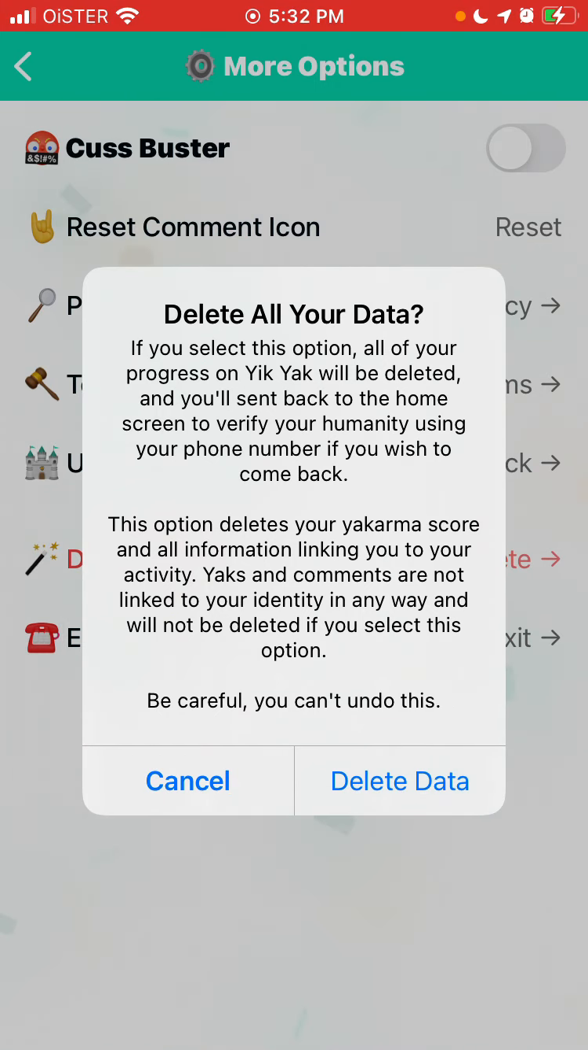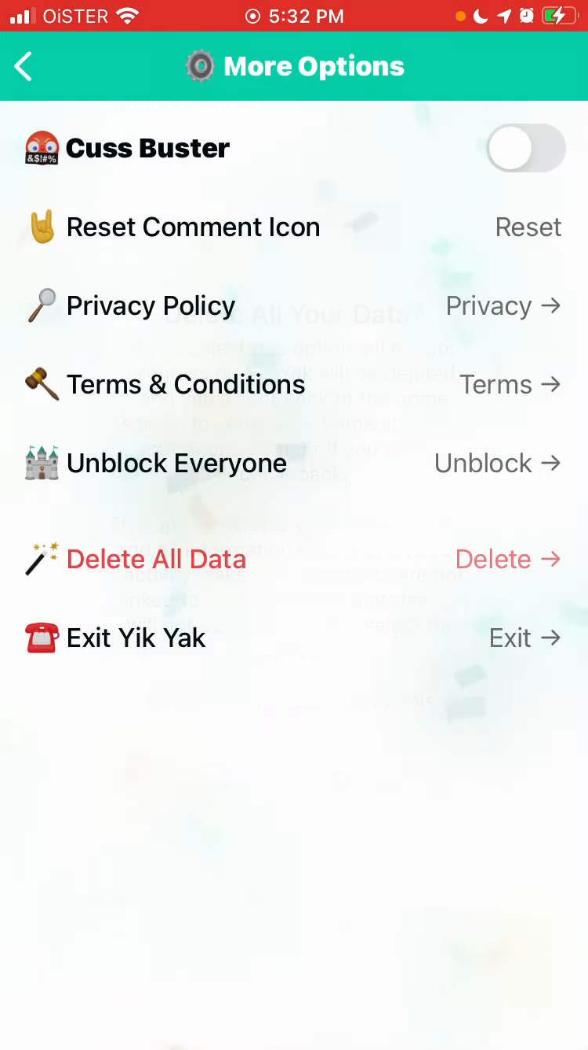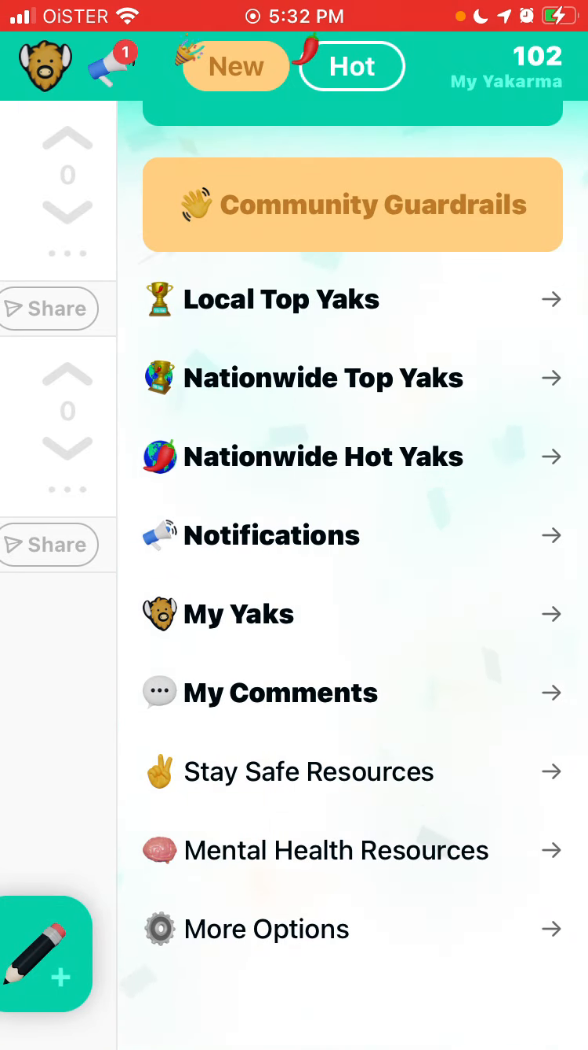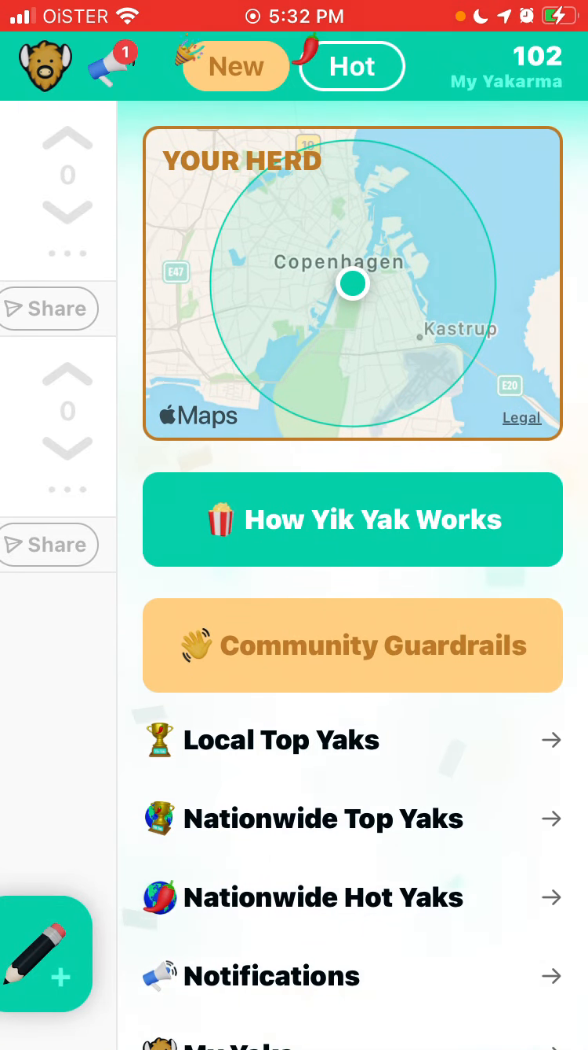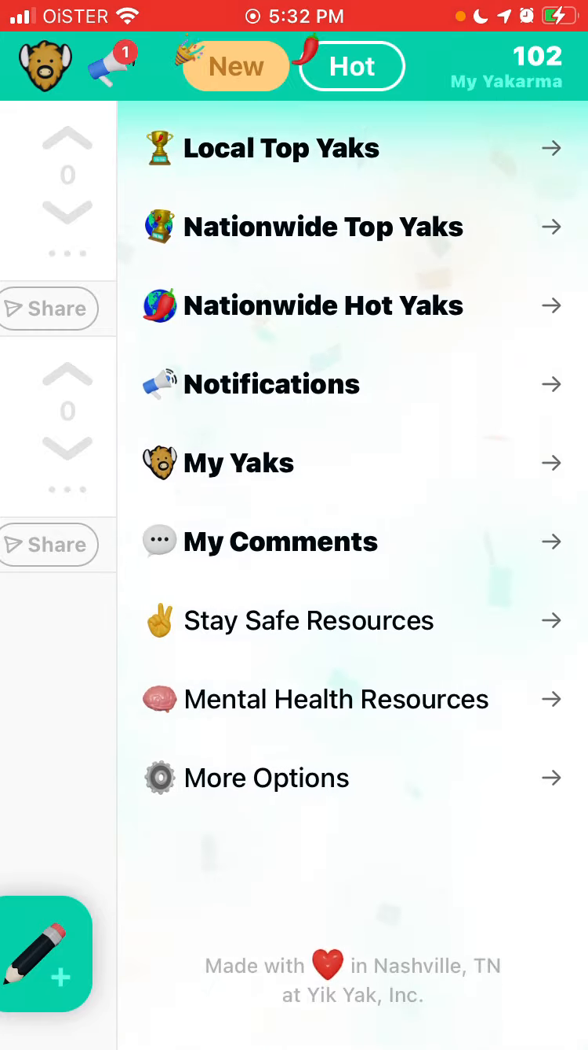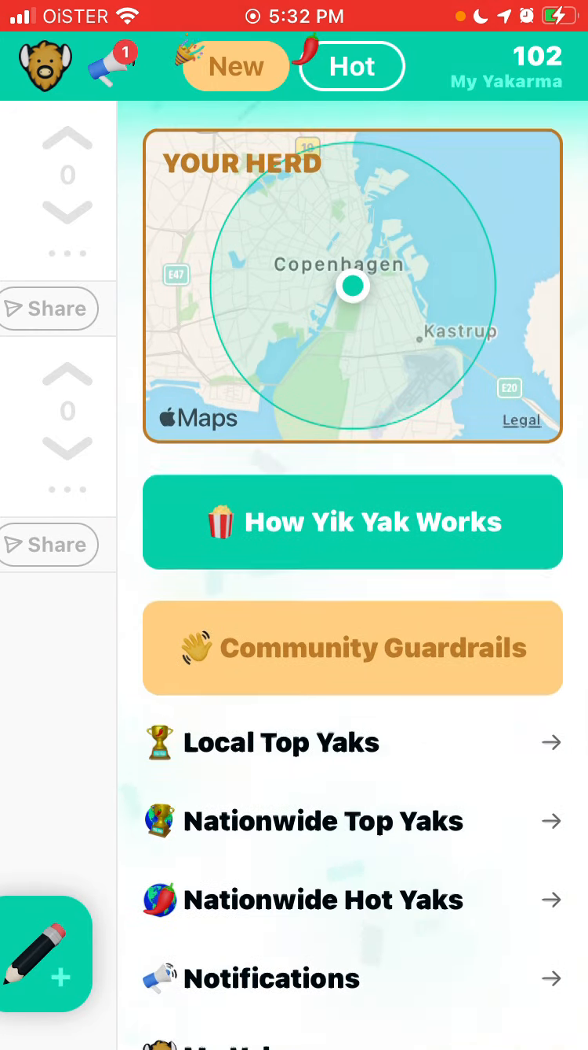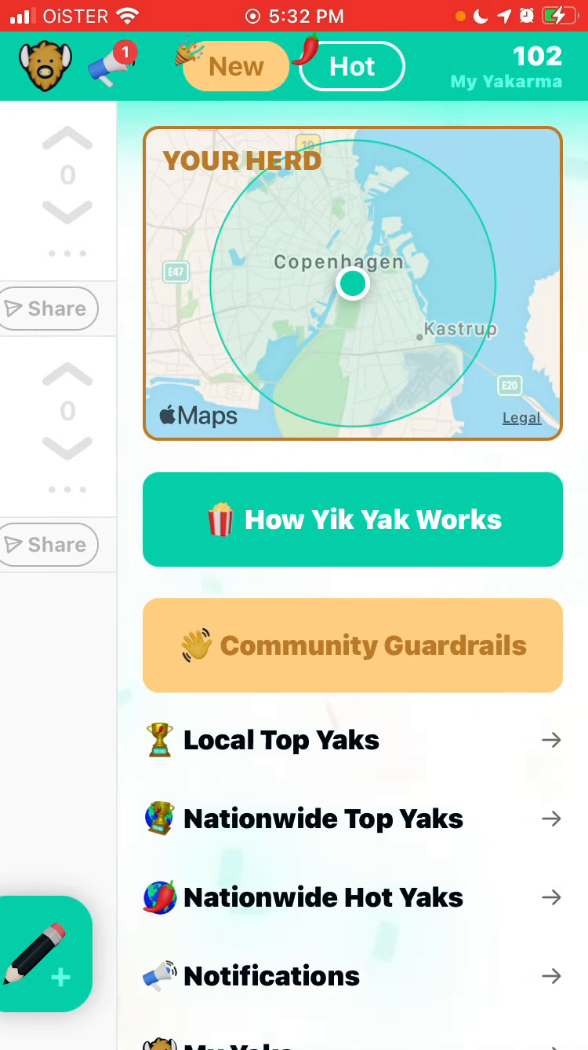So there you have it. Even if you delete your account, your yaks won't be deleted. You can also just log out from Yik Yak, just exit. Because there is no kind of identity here, it's not possible to add friends or to follow someone or stuff like that.